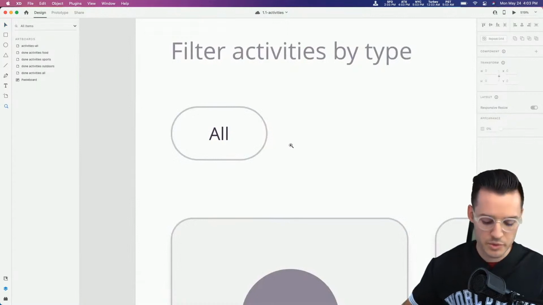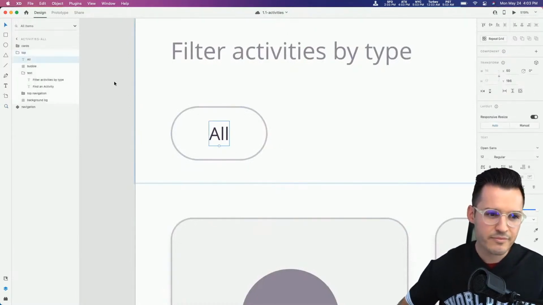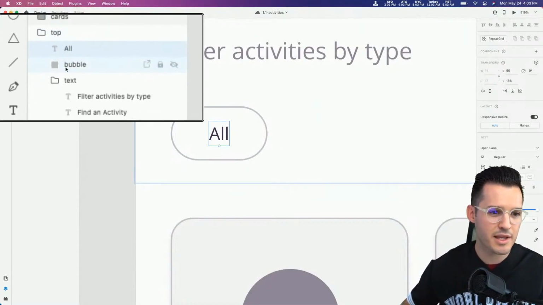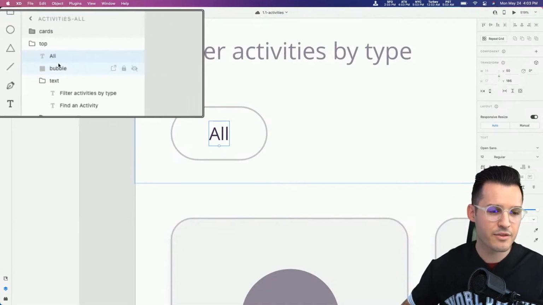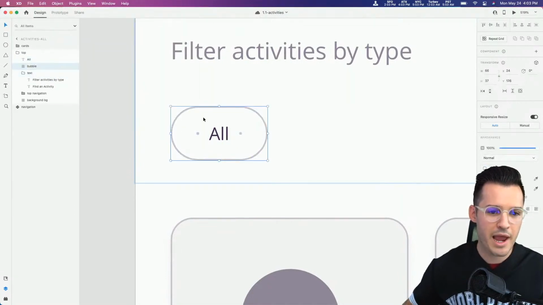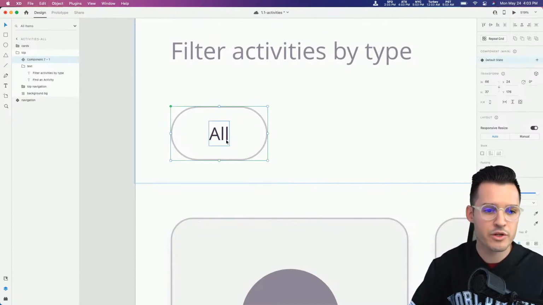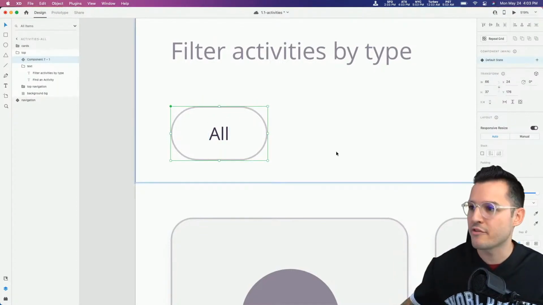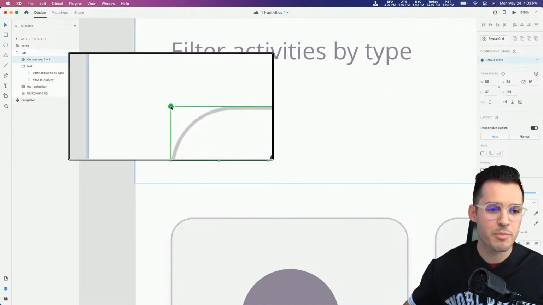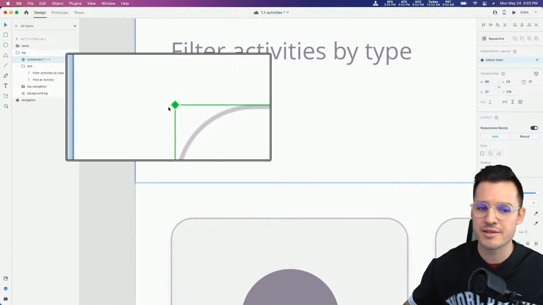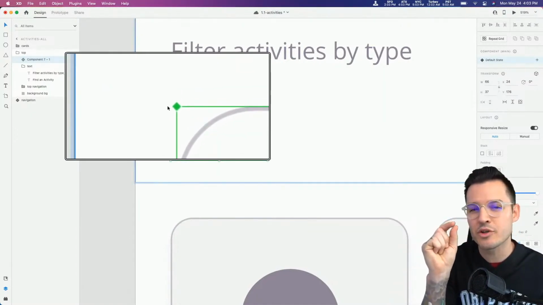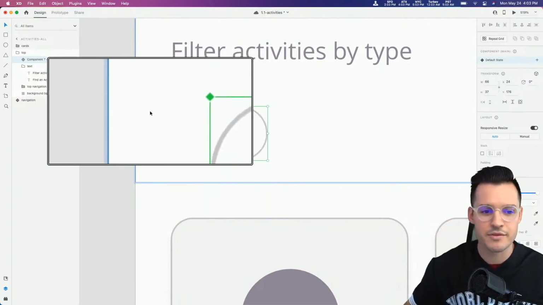What's one of the first things we want to do? Let's work with this bubble, shall we? So I'm going to come in, you can see, to this top section, and I have the word all, and I have my little background shape. Why don't we grab both of those, and why don't we just hit Command or Control K and create a component out of it. By doing that, we now have our master component. You can always tell what a master component is because they'll have this little filled in green diamond in the top left-hand corner.